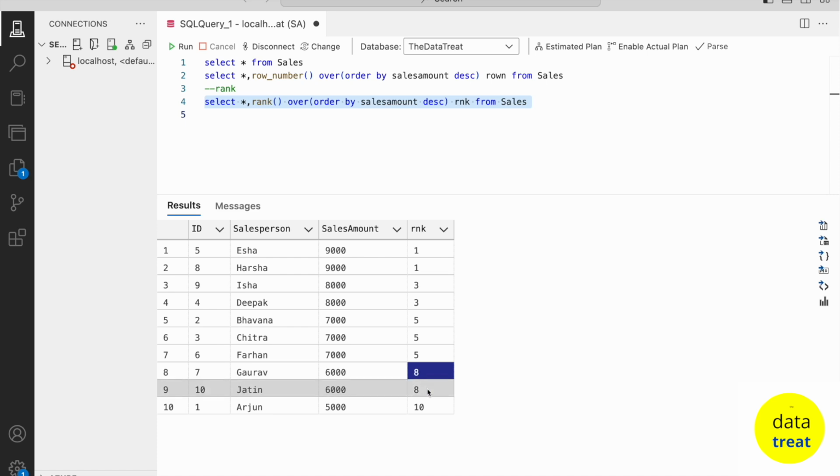Similarly 2 duplicates, right, 6008. So how will it decide this one? 8 plus 2 duplicates, 10. So this is the way to understand rank. You can clearly see that there are a lot of gaps right here. There is no 2, there is no 4, there is no 6. So that's how rank works. You'll see gaps every time when there are equal sales amounts.